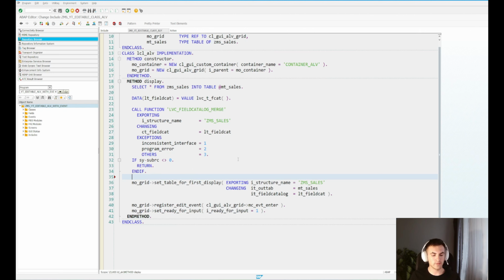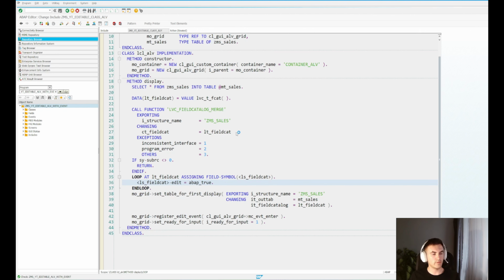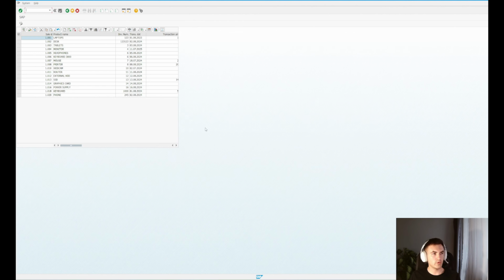editability of the field. To change that, we're gonna loop around this field catalog, ls field cat, and let's change it. So to do that, we just take every line of this table and make the edit equal ABAP true. And if I activate it now, if I run the report, you can see now I can change the data.